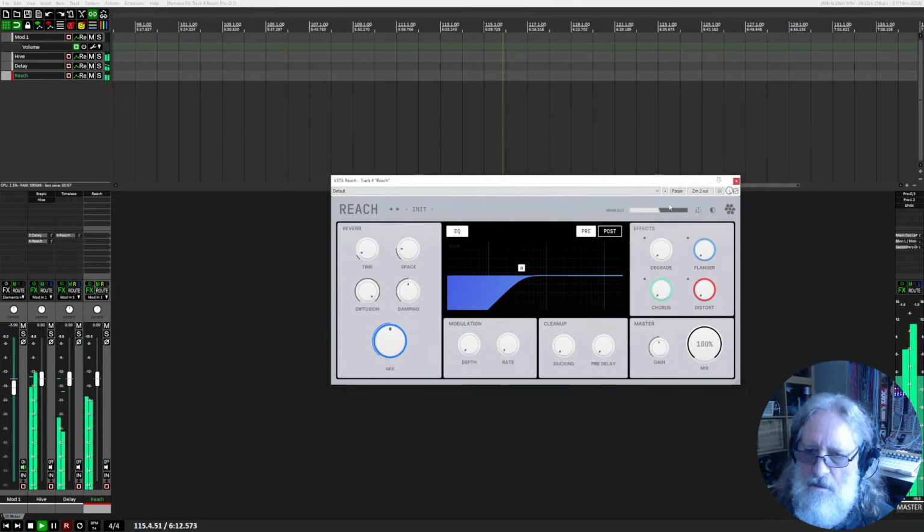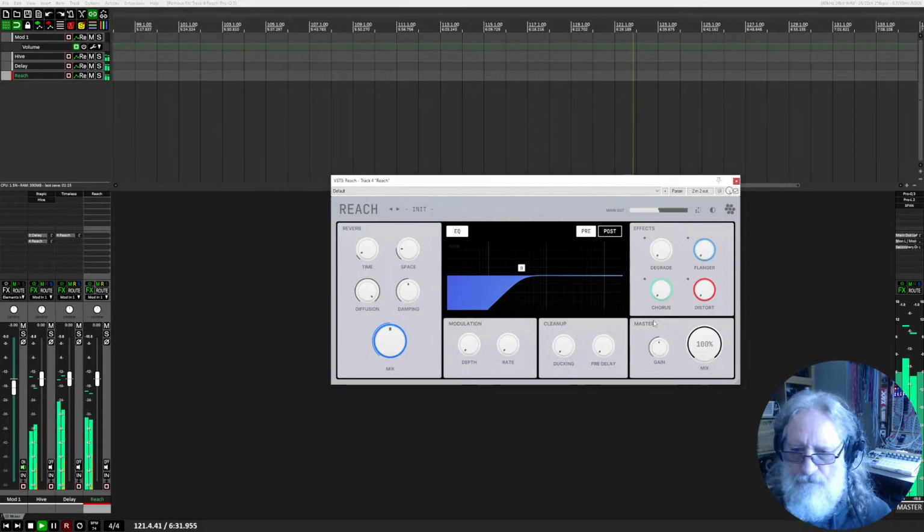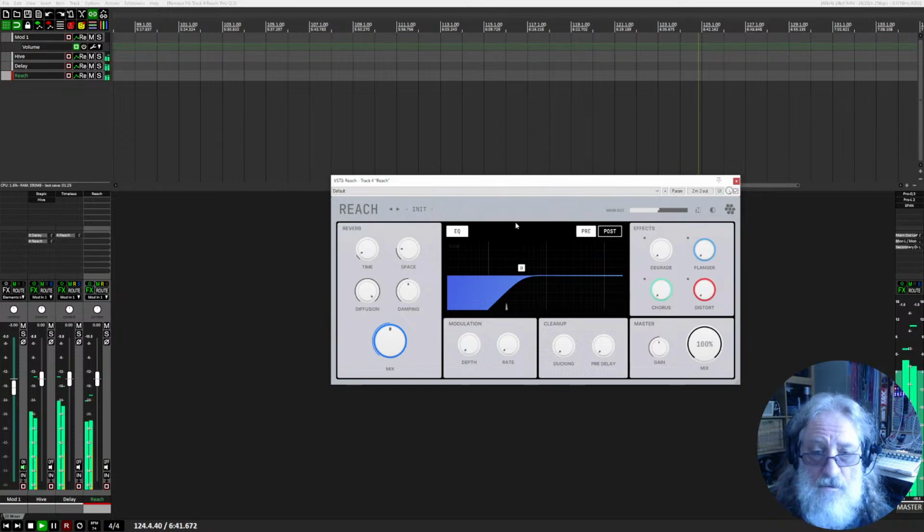Okay, so I guess we should look at the sections going left to right. Is it too loud? I think it's okay, isn't it? And I do have ducking on my Reaper audio. So this is an init patch, and it's sounding okay. Straight off the bat, it's an okay reverb.